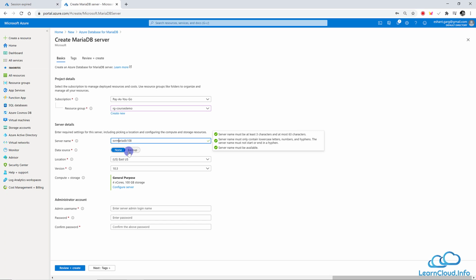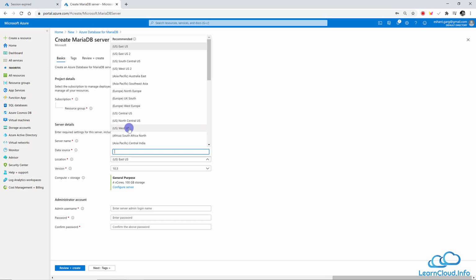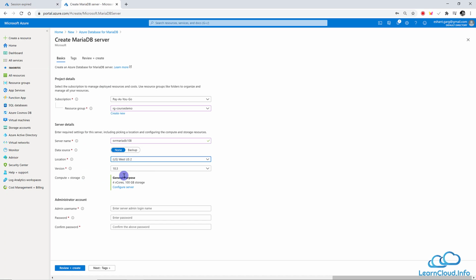Now, do I have any backup to restore with this server? No, I want to start with a blank one. So I will choose none. Location, I will choose West US 2. Version, this is the latest version. So I would like to continue with that.